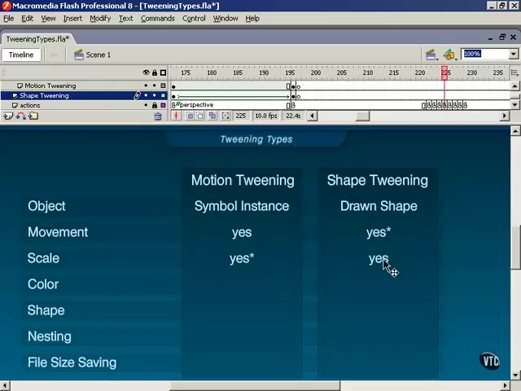In a similar fashion, we can apply scale to both, but we have to be careful about the appearance of our strokes when we're using motion tweening. Again, we can apply color tweening, but similar to scale, the appearance of the stroke is going to change. With shape tweening, the name gives it away. We can tween the shapes, but we can't in motion tweening. We can only create nested tweening using motion tweening on symbols.